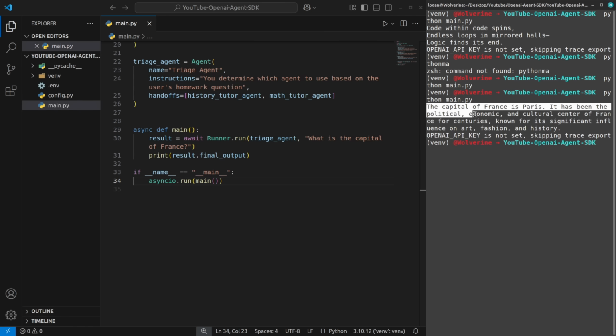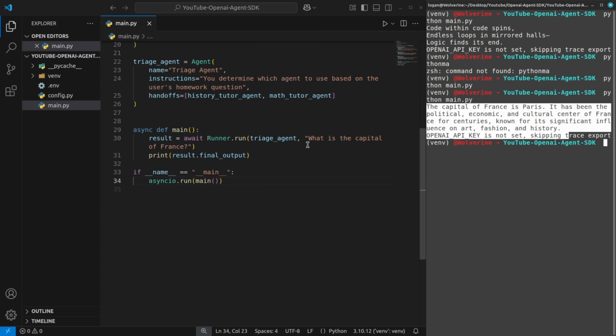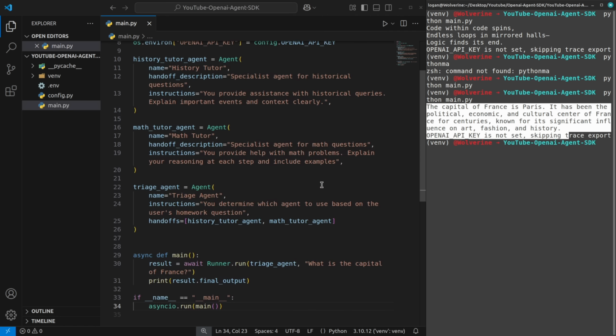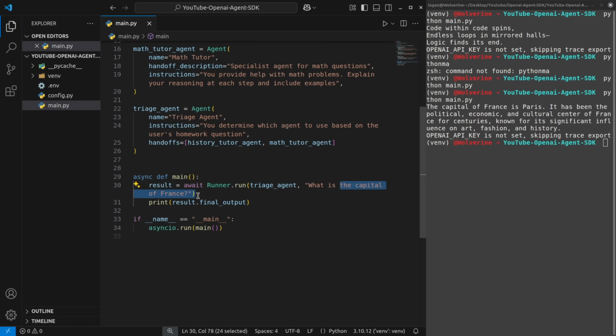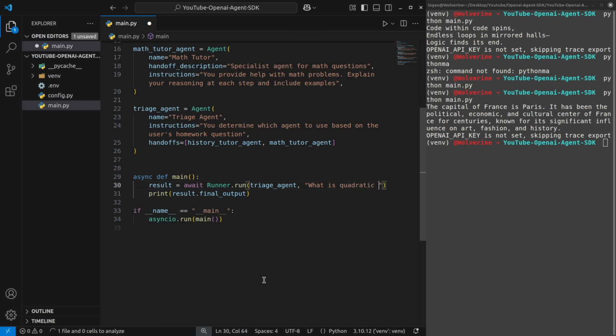So it says that the capital of France is Paris and things like that. What is the capital of France? Okay, and we can ask anything about math as well. So what is a quadratic equation? Let's see this.